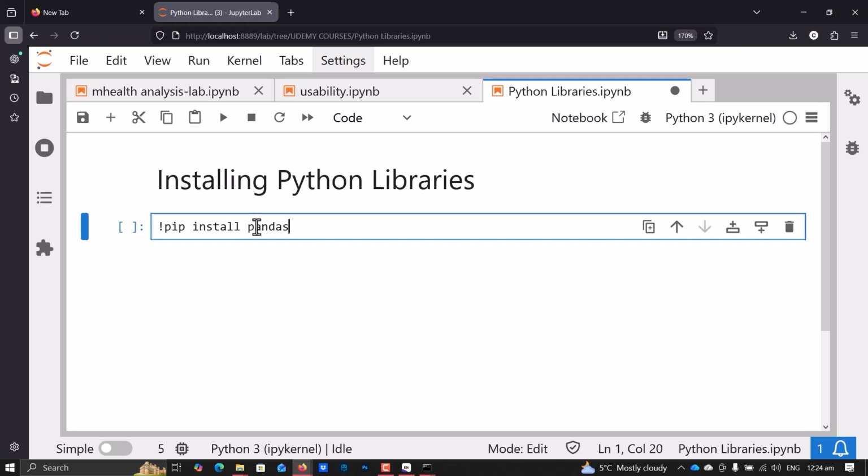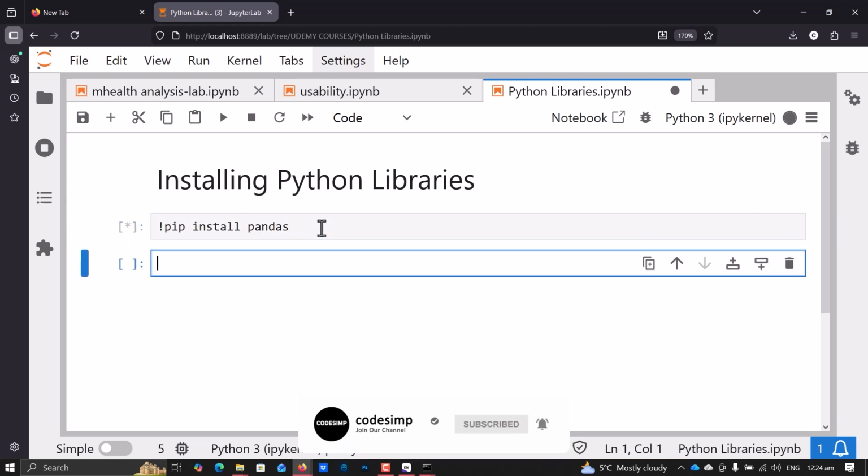So anytime you are trying to install a Python library, you have to bring this command, then you bring in the name of the library. After that you press shift and enter to run your code.